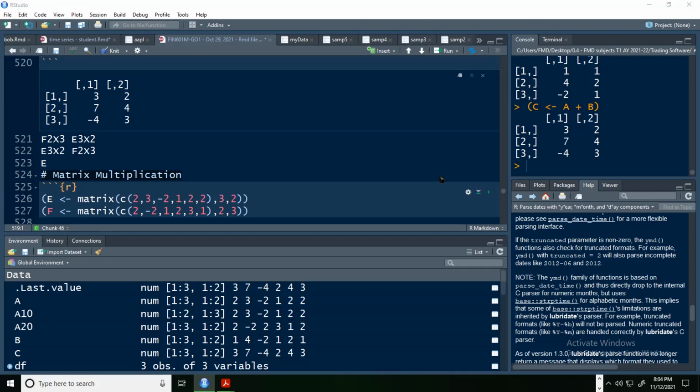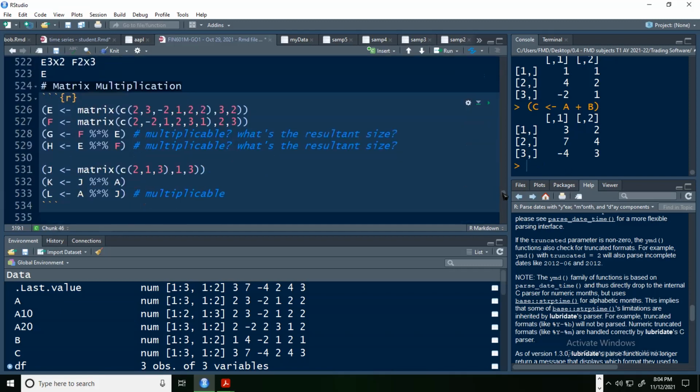Okay, anyway, we're just introducing this because later when we go to regression as a type of machine learning, we might be needing some matrix operations. So here we're creating these two objects, E and F. F has the elements 2, 3, negative 2, 1, 2, with 3 rows and 2 columns, and E is this one. So let's run these two.